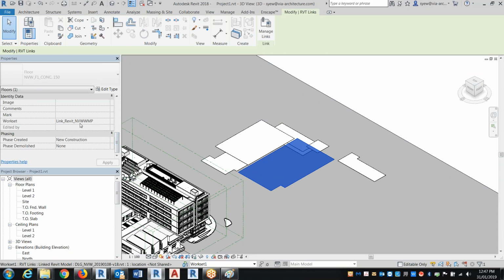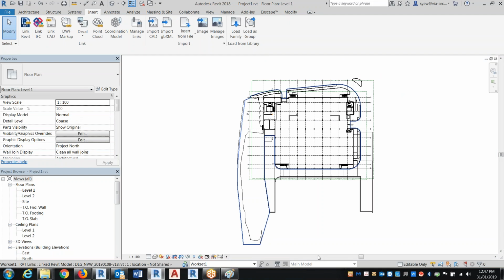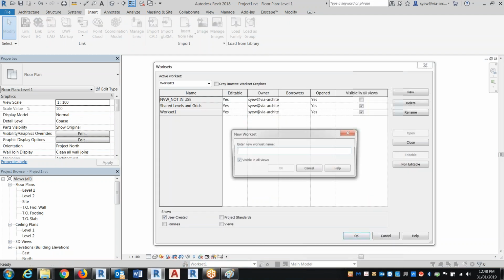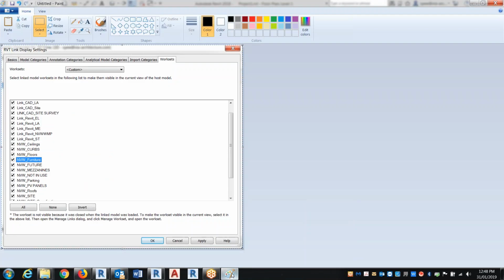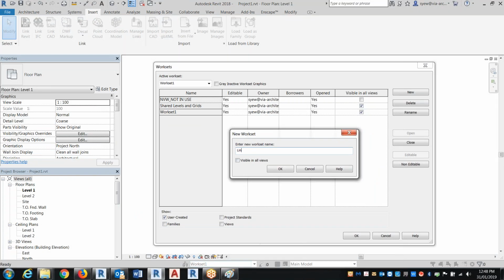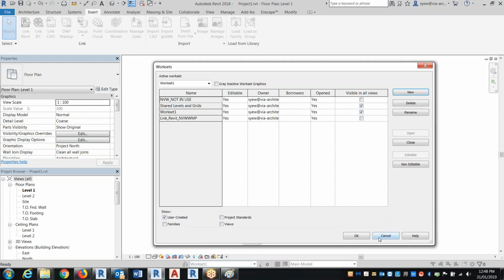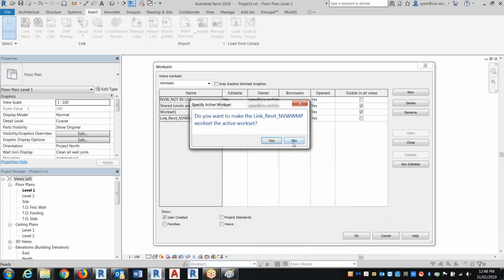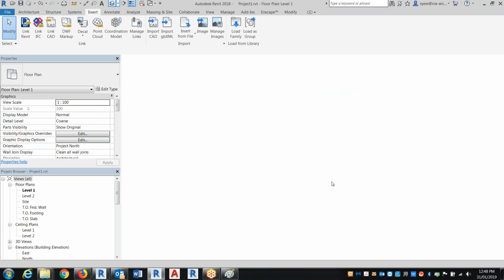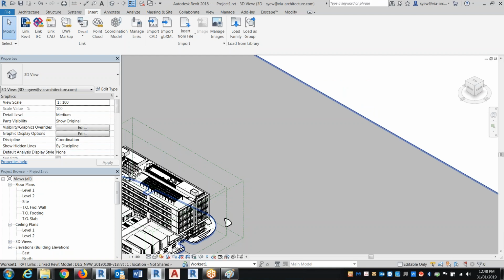Okay, Revit link NVWWMP, right? So in here I could do the same, go new, not visible, the Revit link, NVWWMP, and when you hit OK, no, and when I go back to my 3D view, it disappears. Okay, so that's how I do filtering, right?